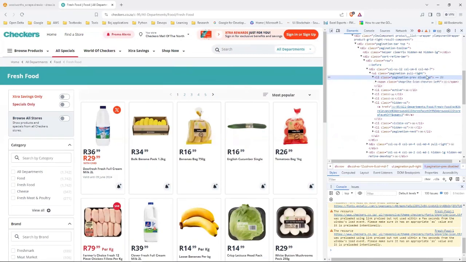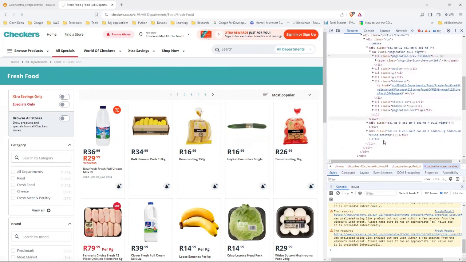When I say functionality, it's probably using JavaScript to inject this class. If this is the first page, right, and then if you get to the last page, you probably have another function to inject disabled for this one, right? So we're going to use this.